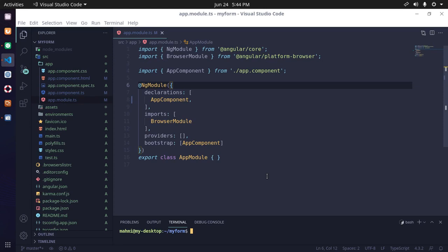Hi guys, in this tutorial we will create a reactive form with nested form group in Angular application. Let's get started. Working with form in Angular application, we need to import form module.